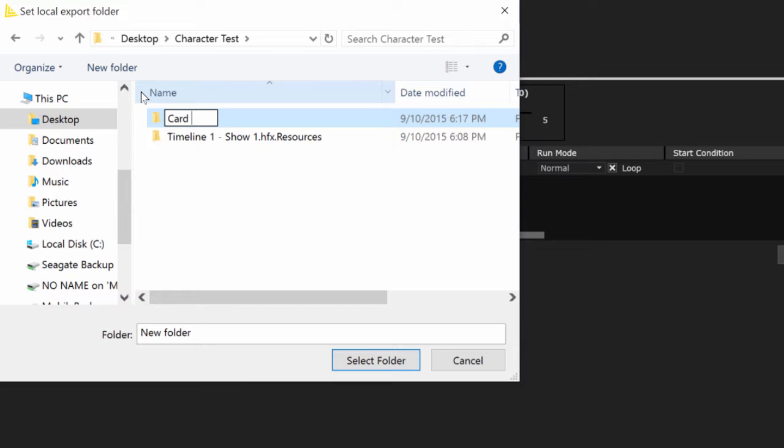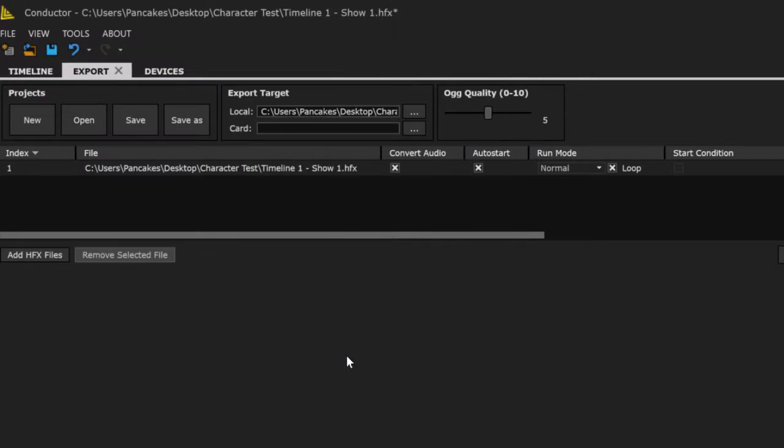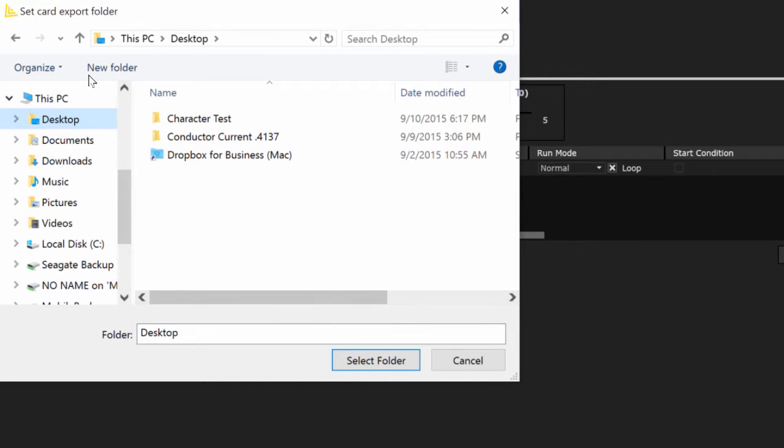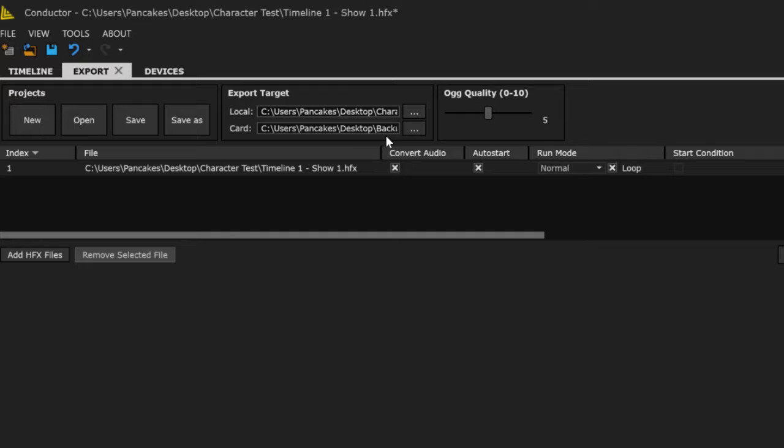So here I'm going to make a card image. Okay? And I'll call that card image. And while I'm at it, I'm just going to go ahead and make a backup folder here. Now, why I do this is because every time you export, you are overwriting the data that was previously there. Our best practice is to write to both an SD card on your machine, which is what you'll use to transfer it to the Pro Commander, or a local directory that you can use for backing up in the future.